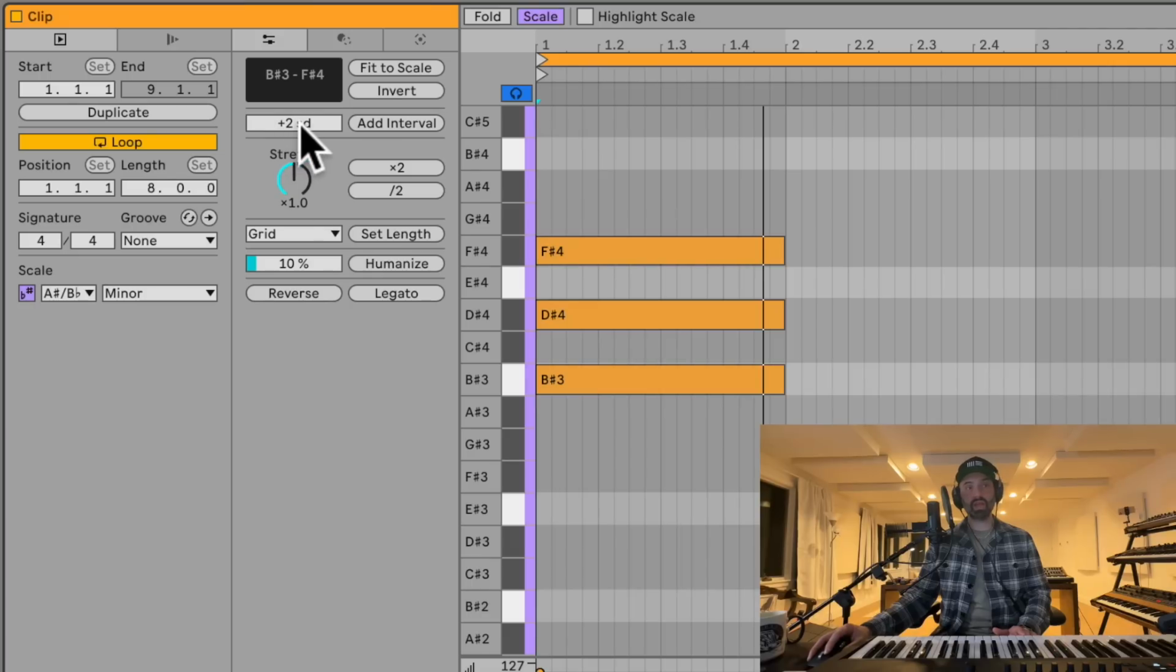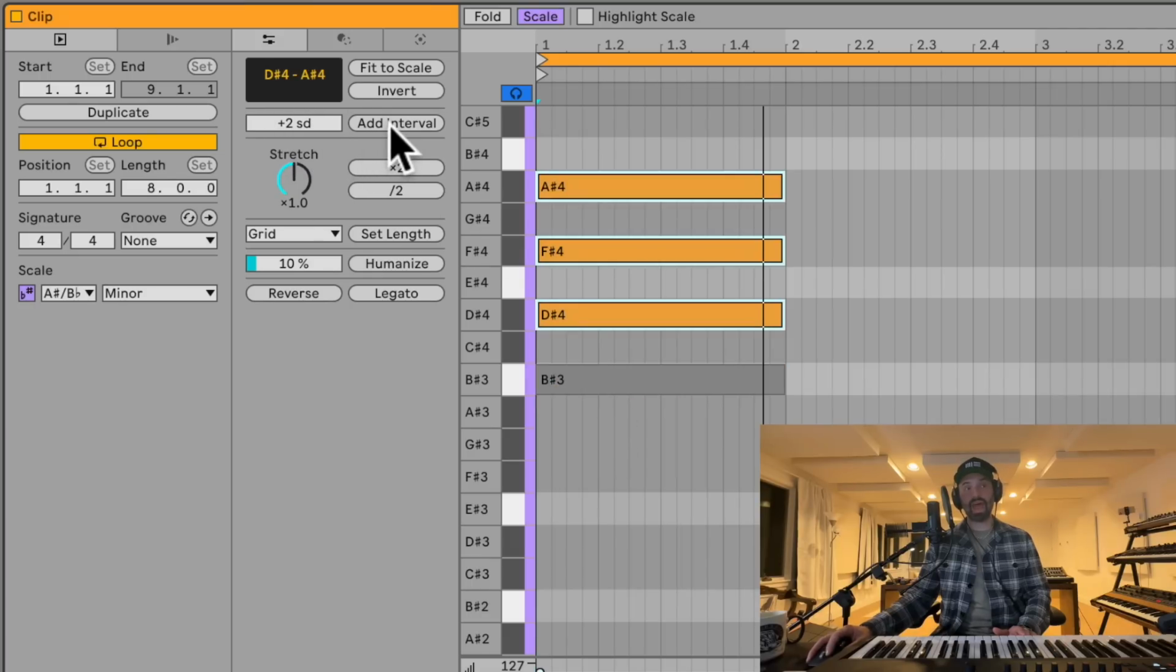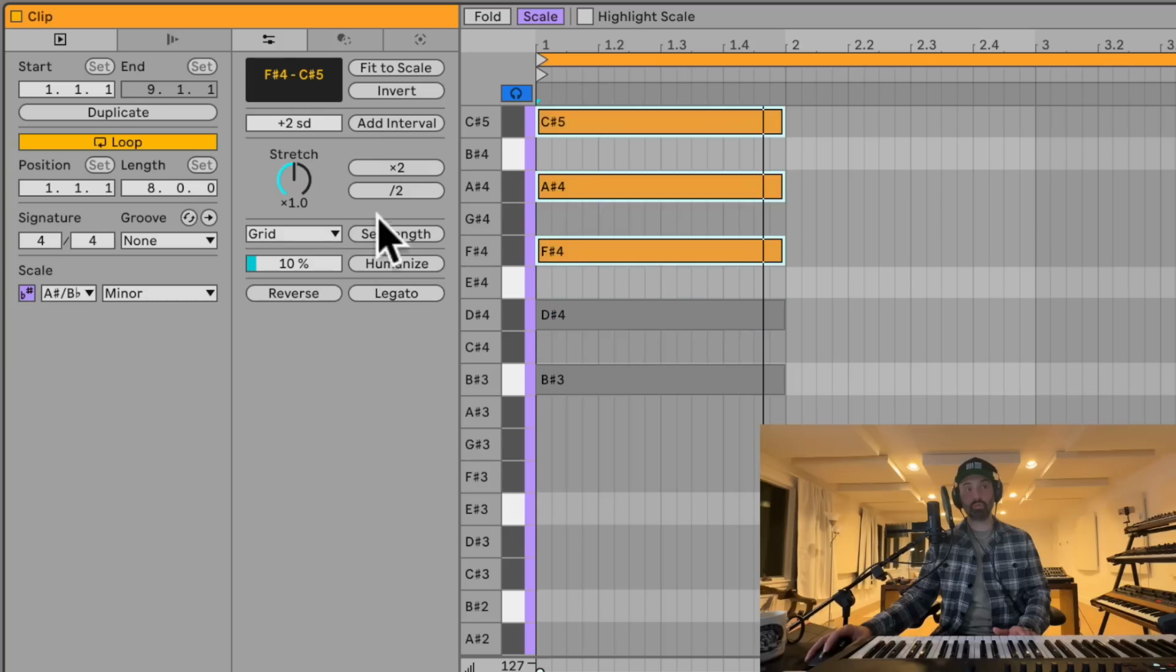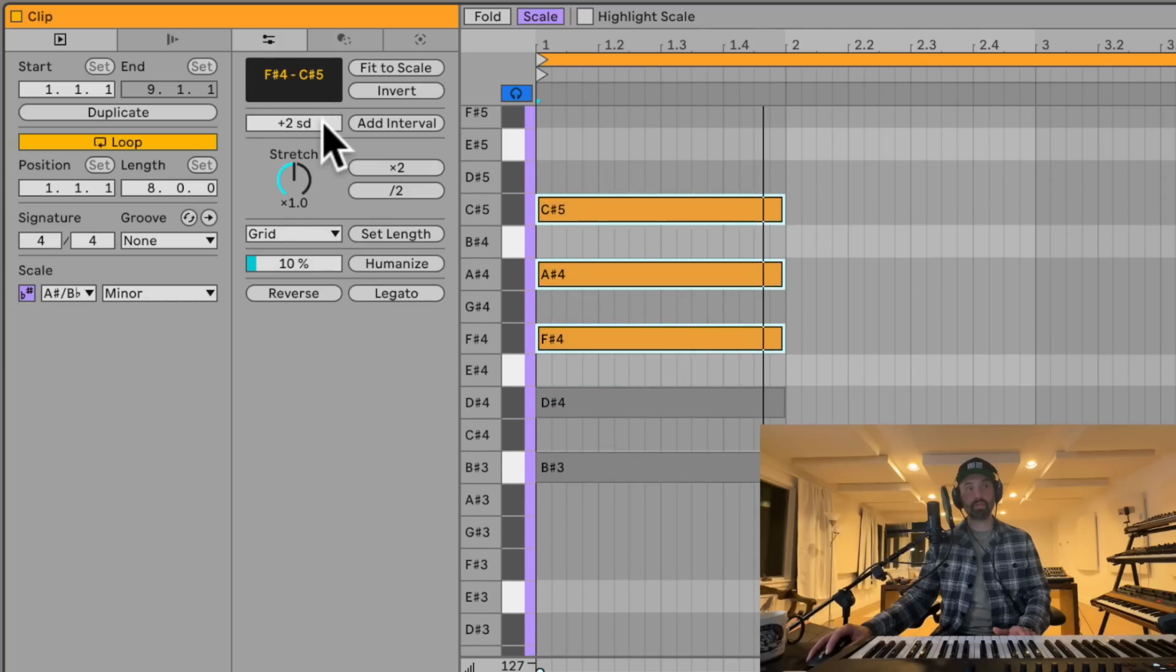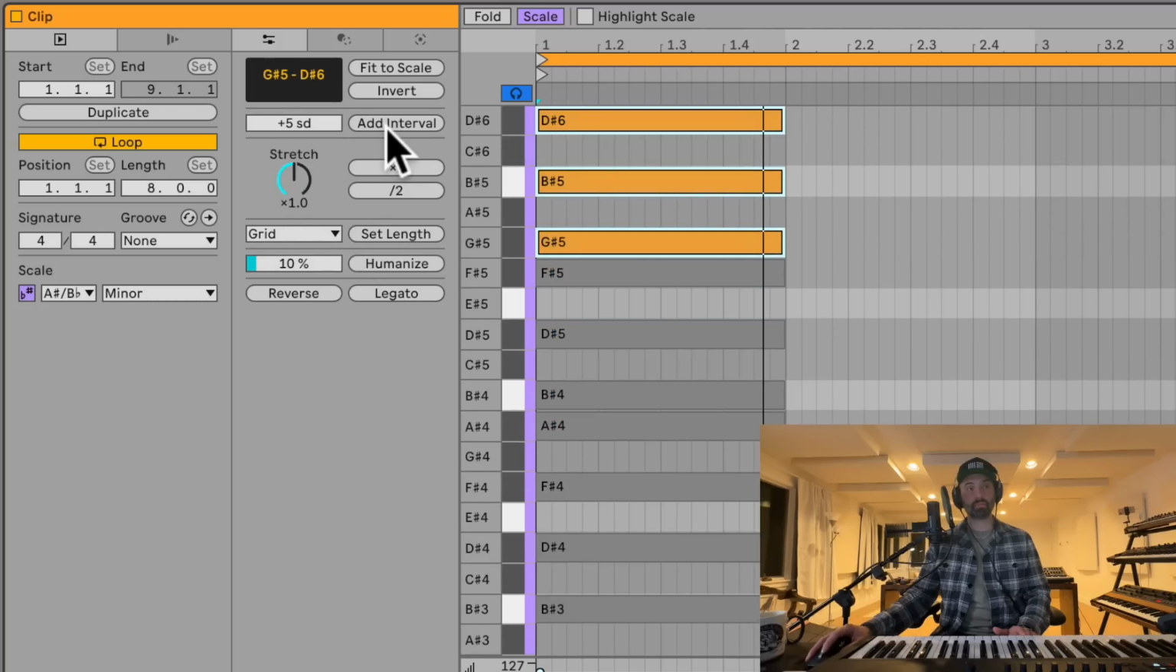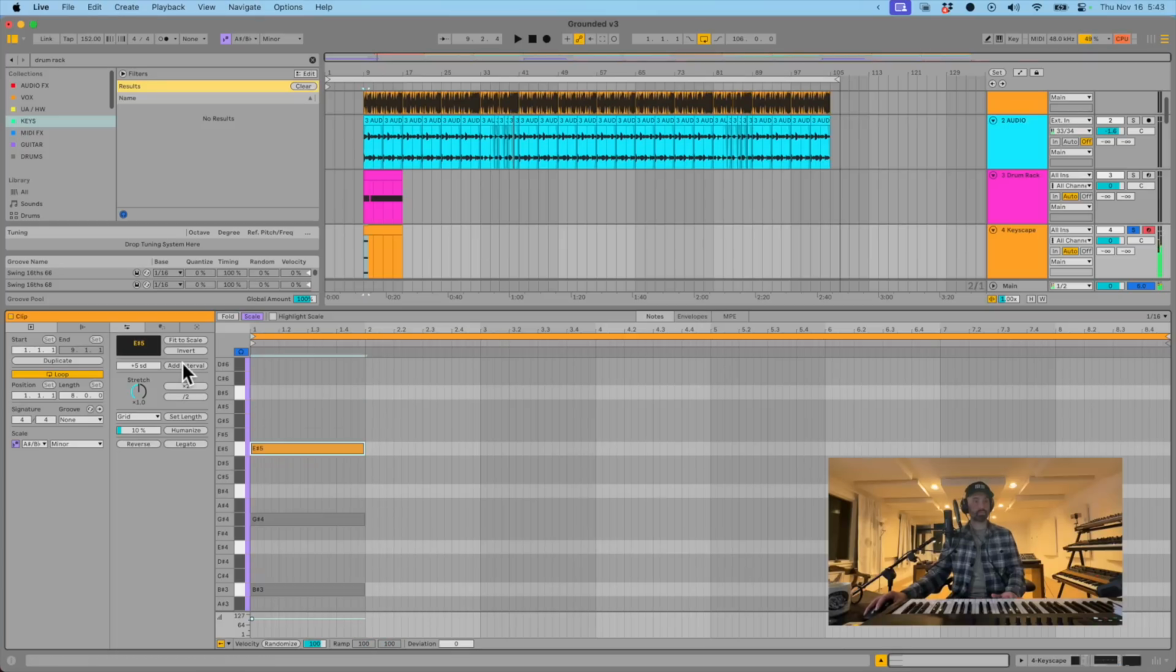This is the number of notes apart it is in the scale. When you hit add interval, it's going to always do it +2, so 2 notes apart. And if I increase that, it's going to do the same thing. Kind of a cool way to come up with chords you wouldn't normally come up with.